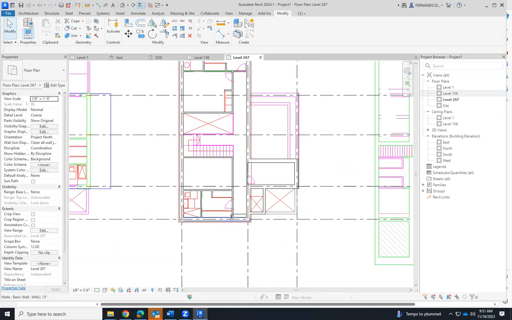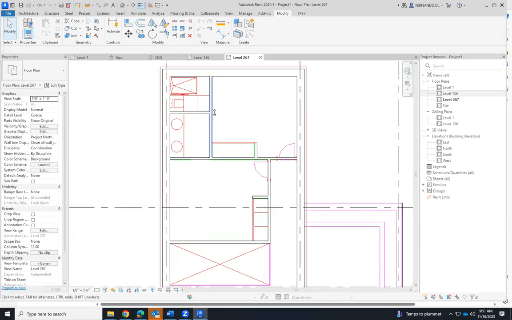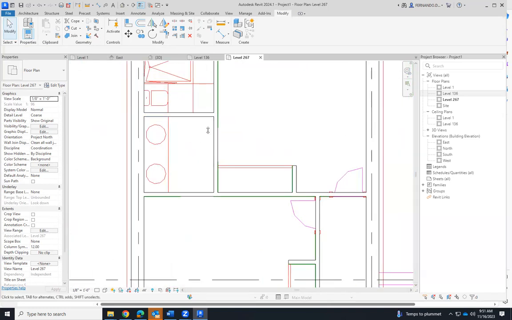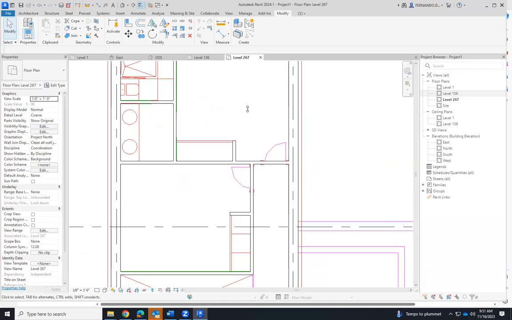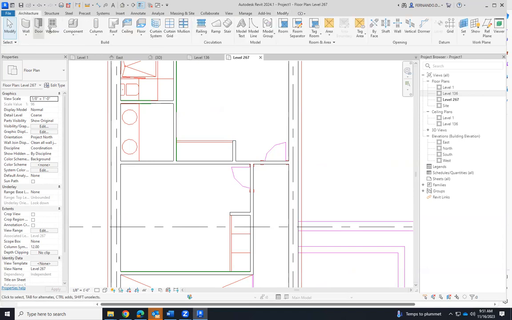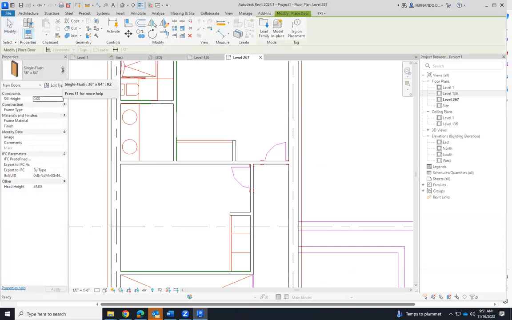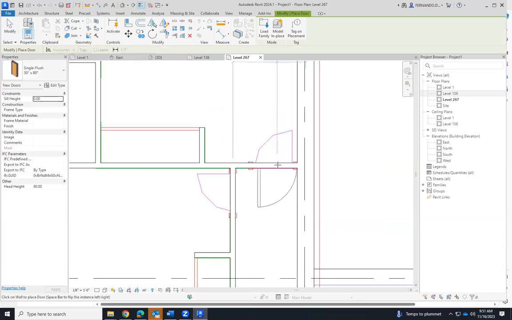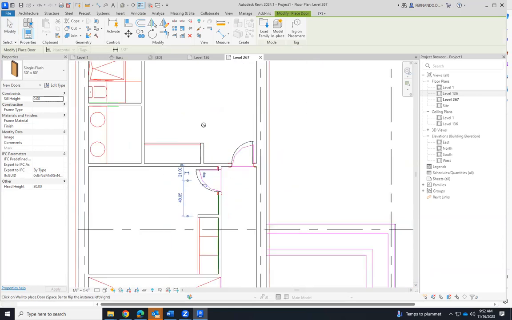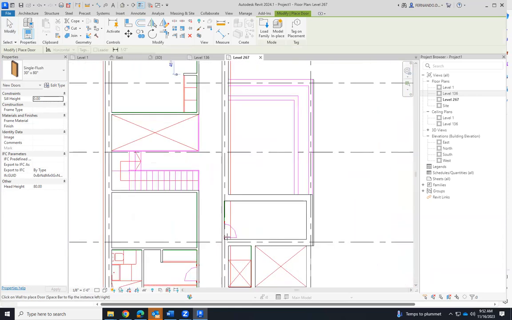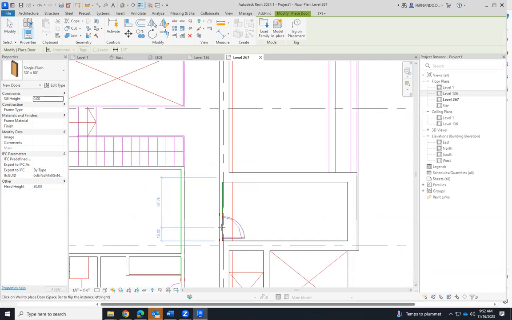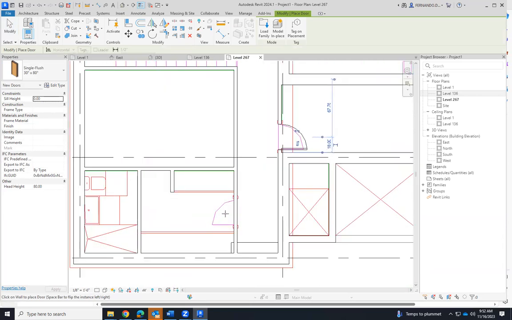Okay, and now doors. I told you that there are sliding doors in this bathroom, but I will insert sliding doors later. Now architecture, door. These are the 30.